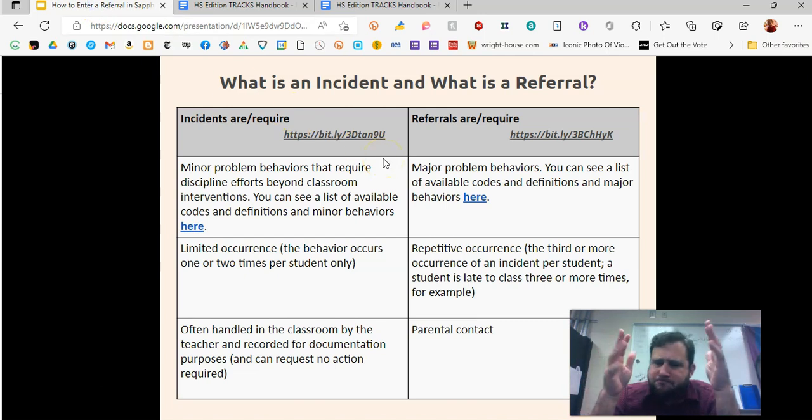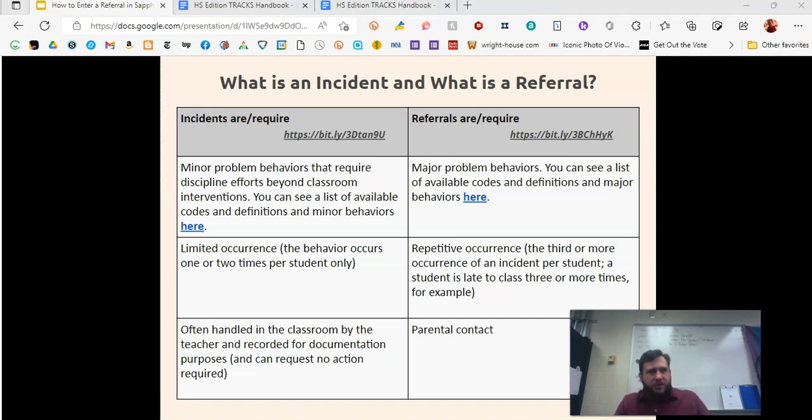What makes a referral a major problem? It's usually repetitive, the third or more occurrence of an incident. So the kid is late to class 3 or more times, they're disrespectful 3 or more times. It requires parental contact, right? We need to be sure that what we're doing is reaching out, engaging with our students, and engaging with our parents before we can really, I think, comfortably say we're ready for a referral or an incident.